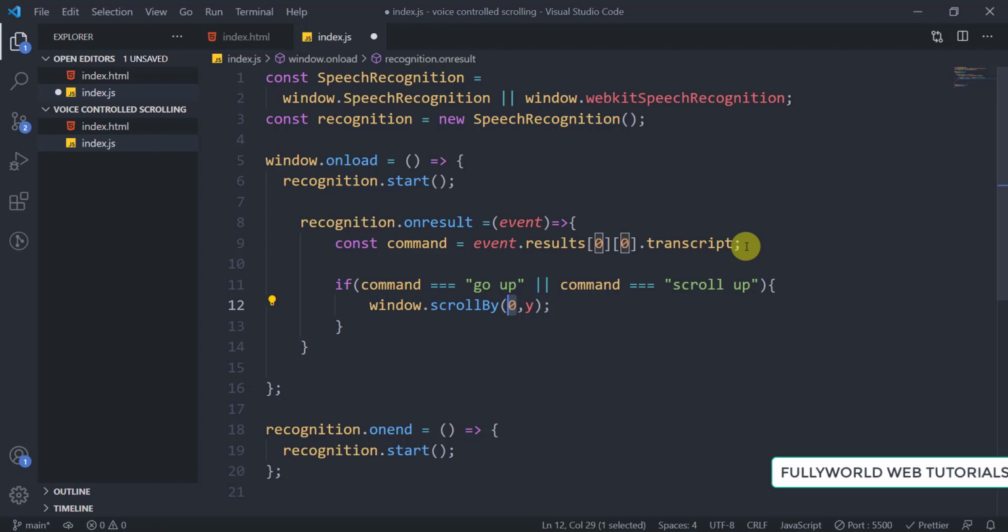This scrollBy x-axis will be beneficial when we make a slider, or any website that scrolls only on the x-axis. I will also make a video for that, as well as for our slider, on how we can control our slider with the help of voice. And for the y-axis we are going to use 100 pixels here. To scroll down this 100 will be positive, and to scroll up there will be minus.